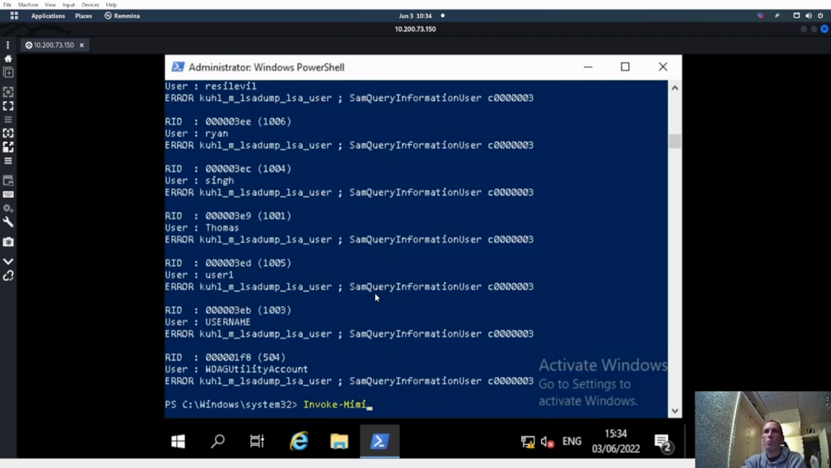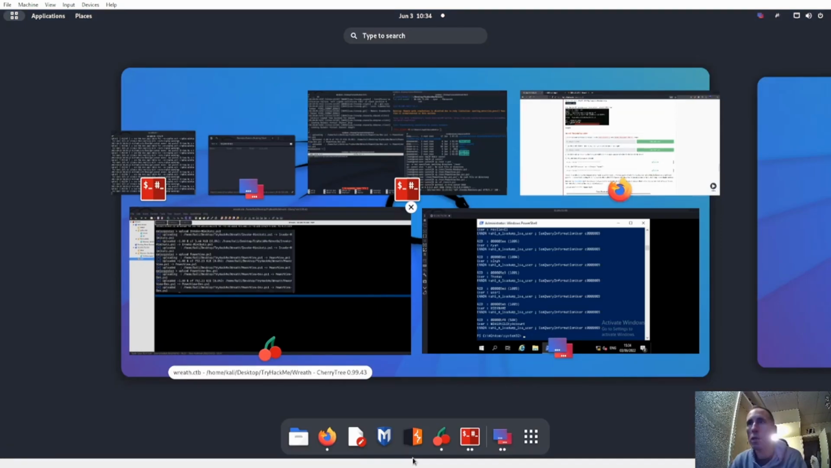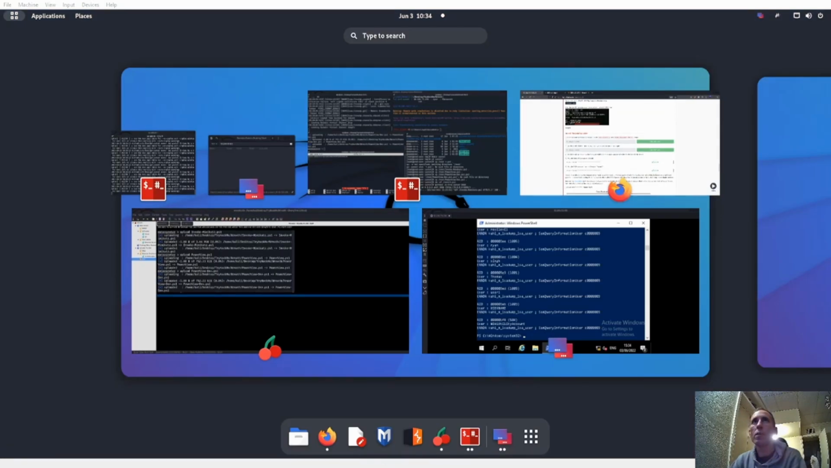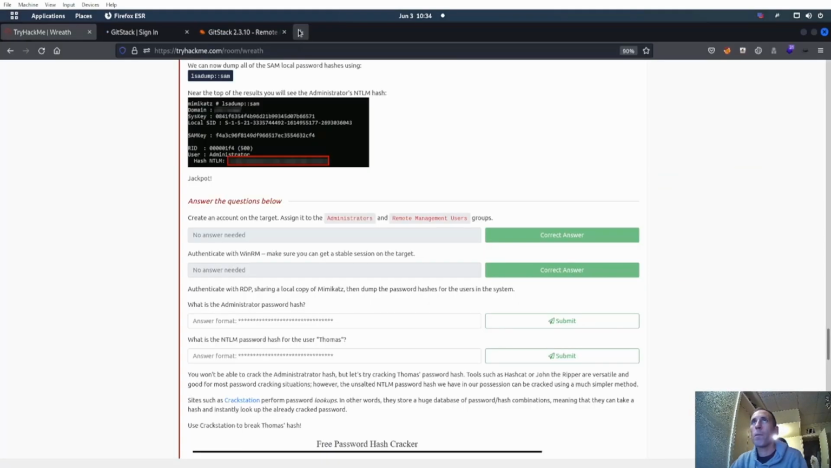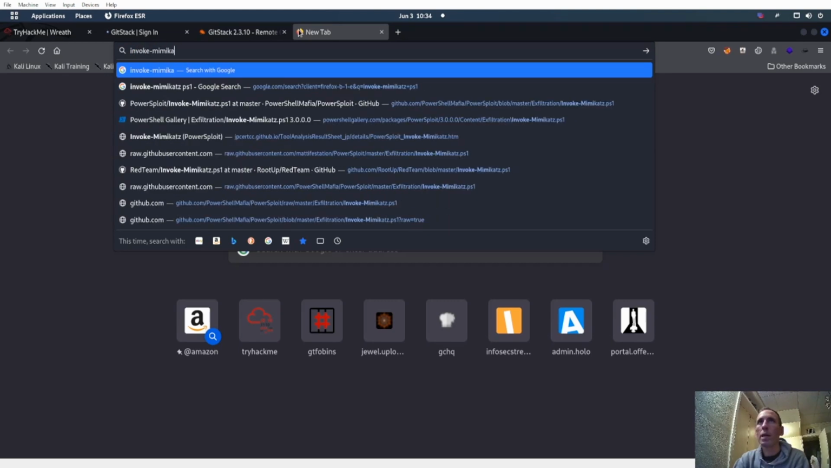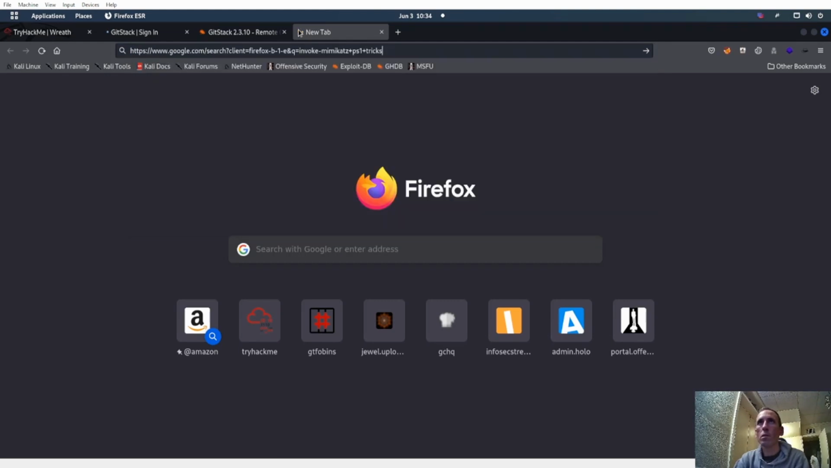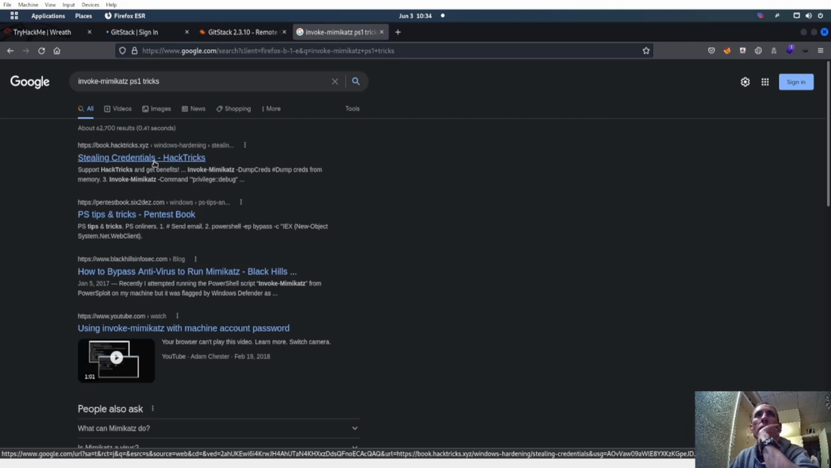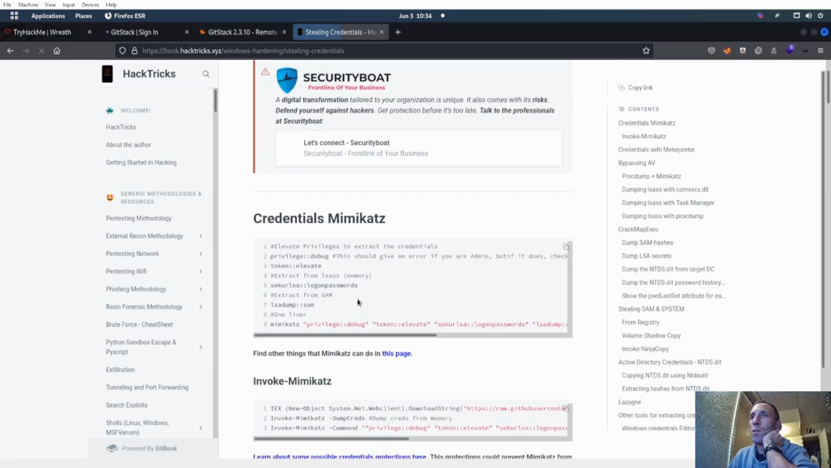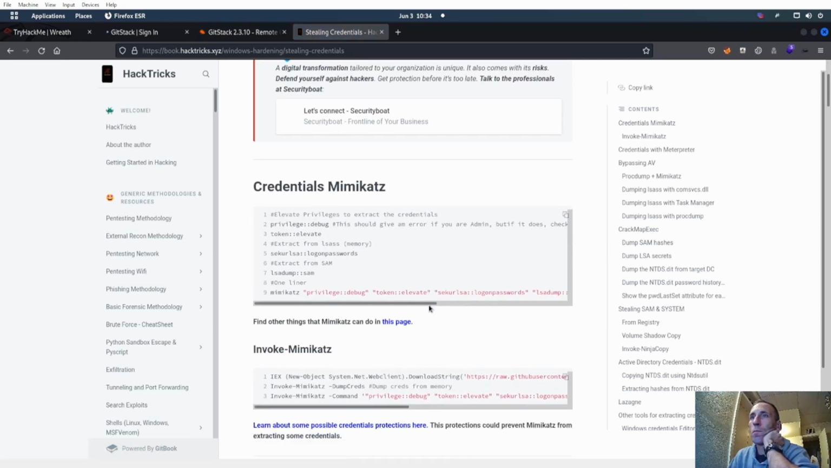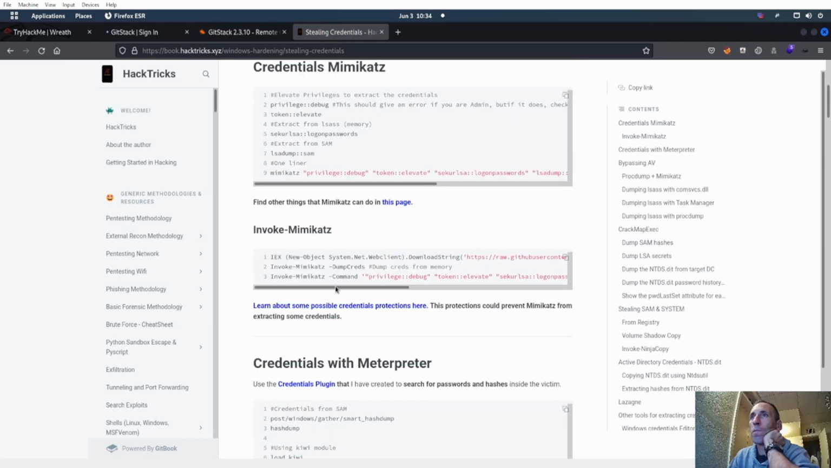Might have to actually bring it back to ourselves for this one. Let's do some Invoke-Mimikatz tricks. Invoke. Why am I back on there? What the hell? There we go. Okay. Let's do some Invoke-Mimikatz PS1 tricks. See some different ideas. Stealing credentials. Oh yeah. We want to do a privilege debug just in case. Invoke-Mimikatz dump creds. I forgot about that one.